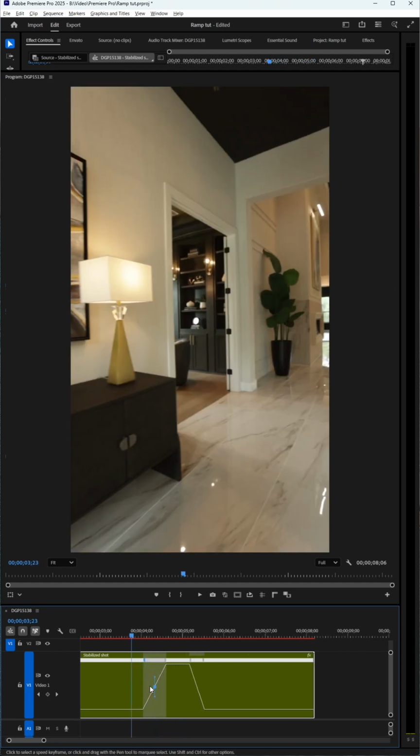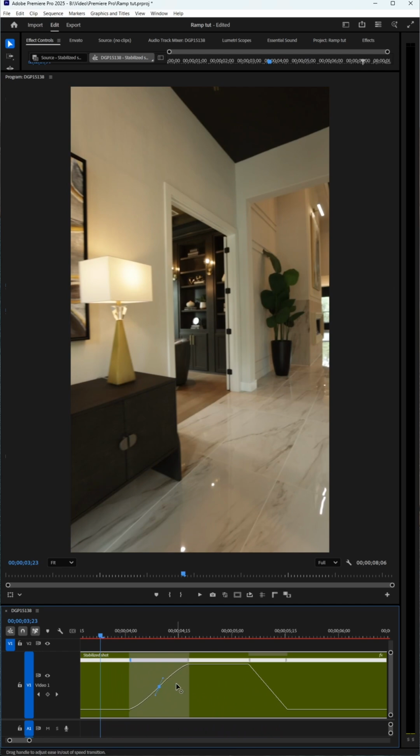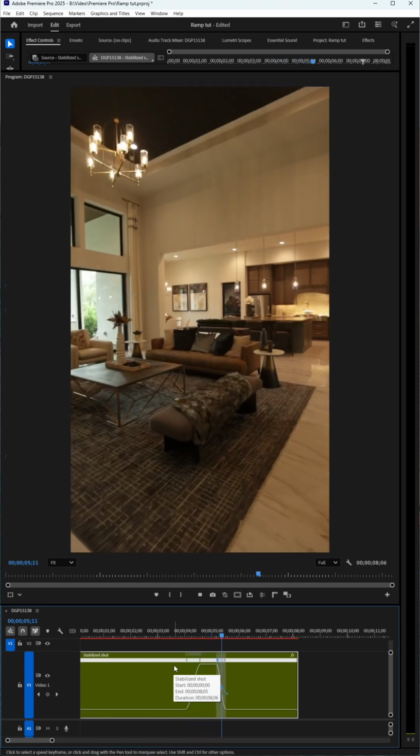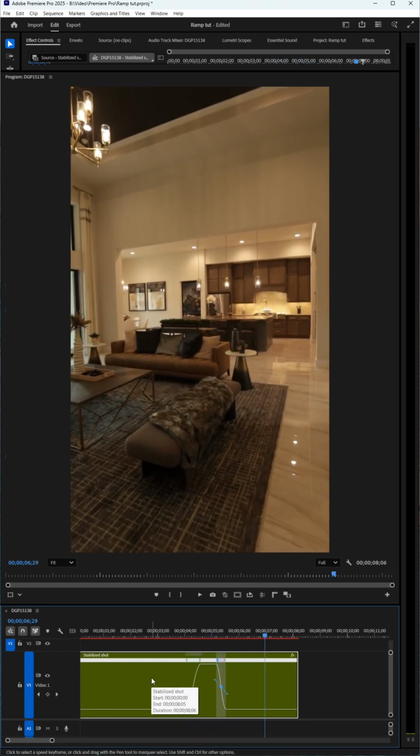Click on that in-between marker again. Let me zoom in, and you can make it even smoother by giving it a logarithmic curve. Very nice. It's less jarring and jerky when you have those curves on the speed ramp.